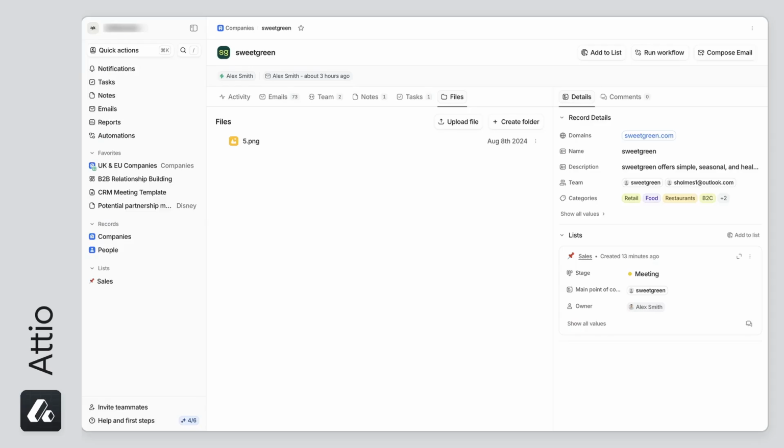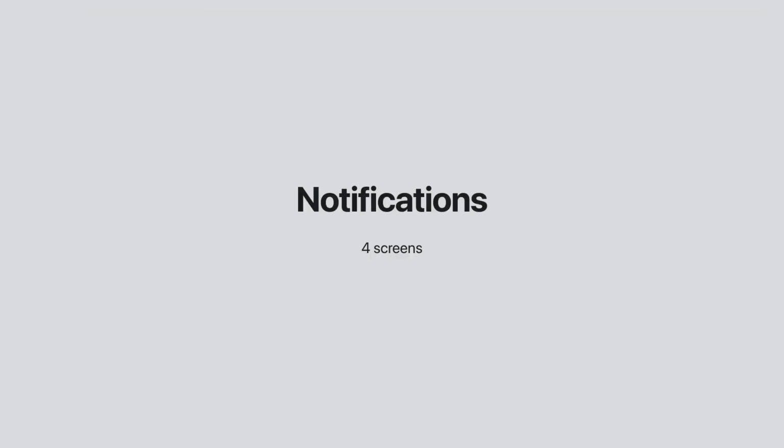On the Files tab, click Create Folder. Next, enter a name for the new folder. Then, click to save the folder name. Finally, see the new folder in the list. Following this, we'll move on to notifications.